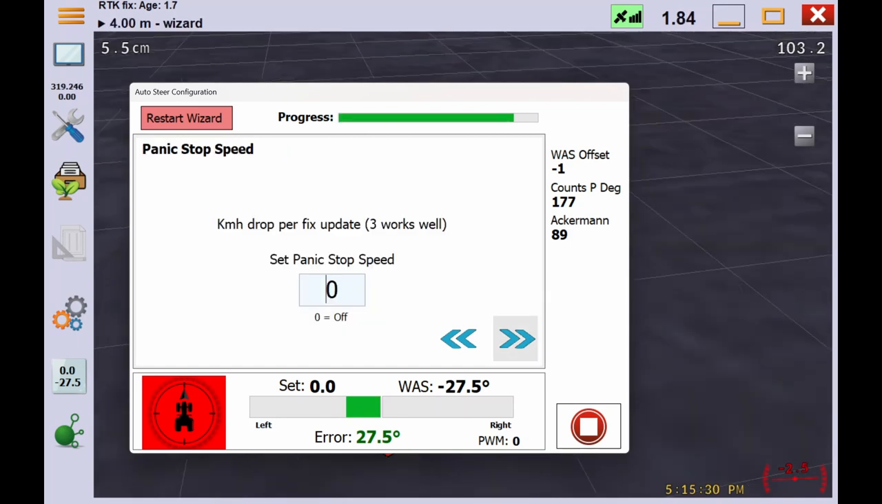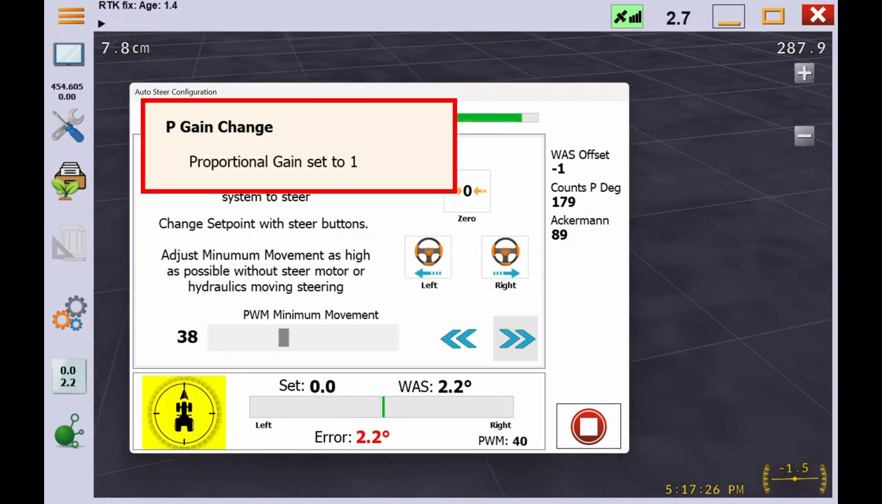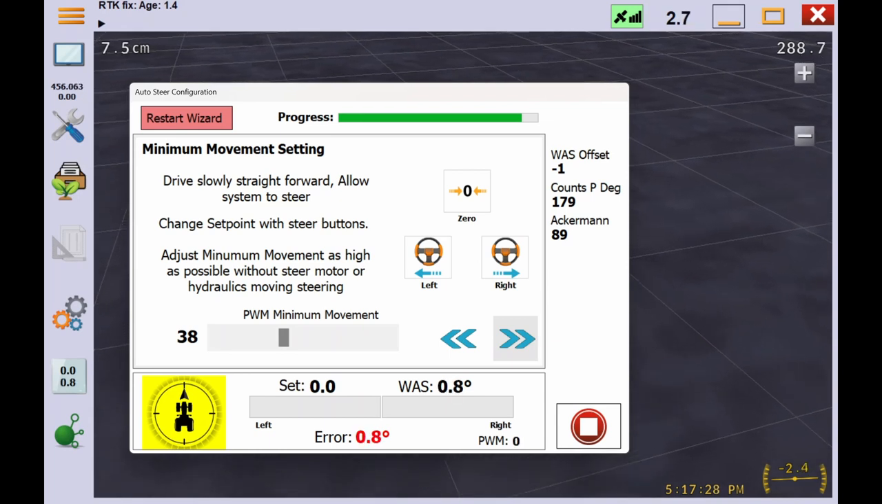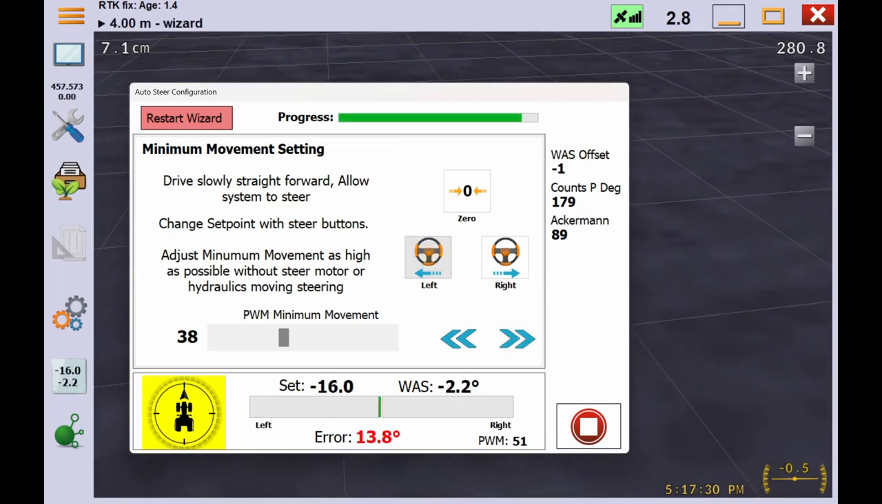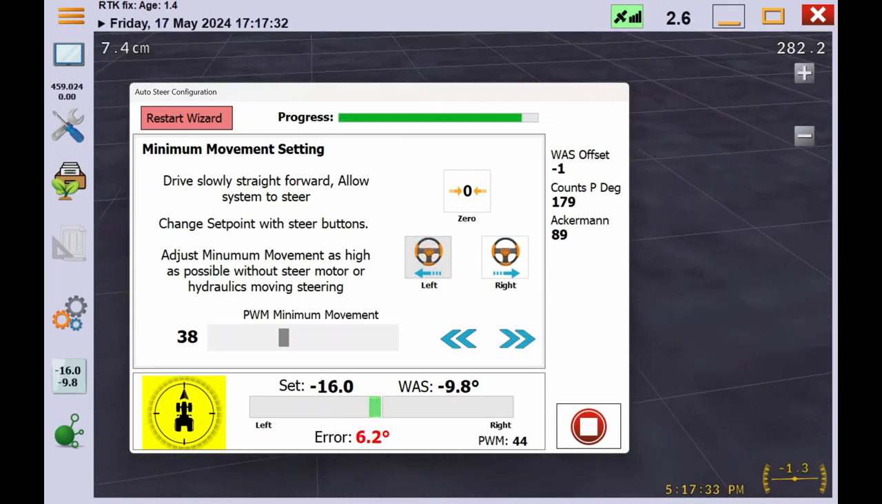Set a panic stop speed. This means if the speed suddenly drops from AOG's point of view, it should immediately disengage steering. Think of it as you're suddenly braking hard in an emergency. Now, we start tuning the motor or valve. Please refer to the PWM video in the V6 playlist to understand what's happening here.